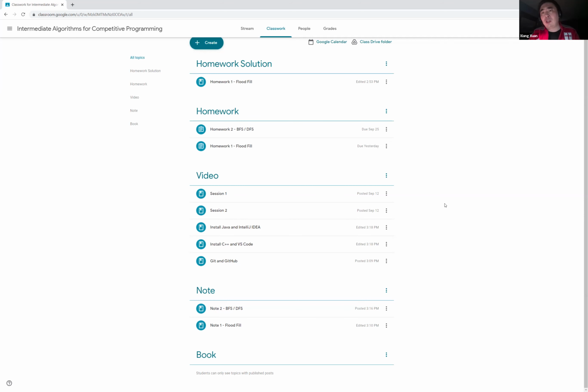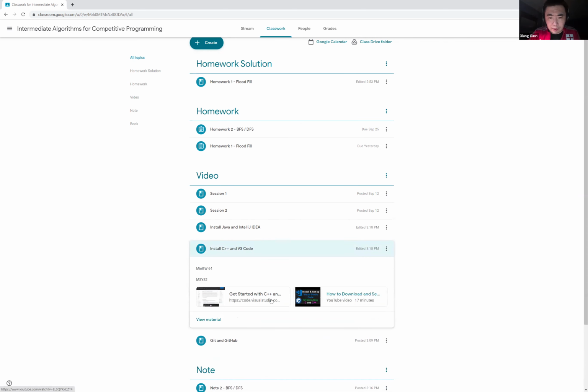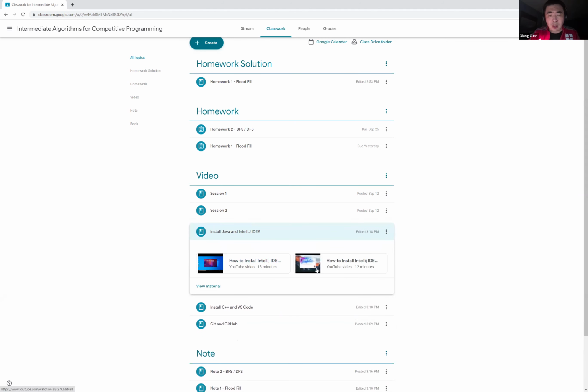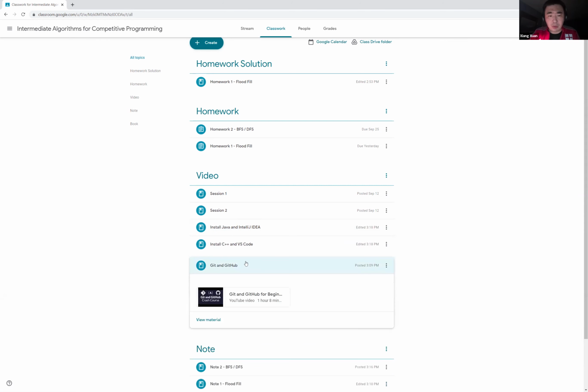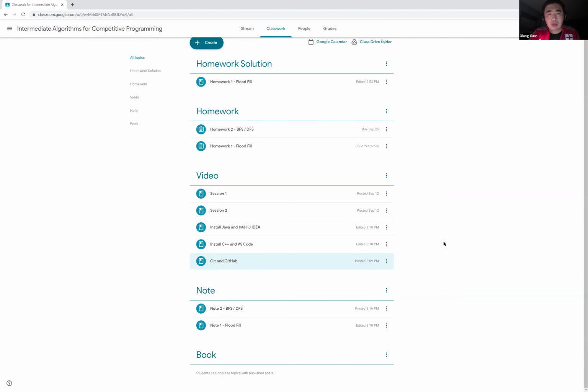If you are on Windows, then you just install this thing called MinGW-w64, and I put the link on how to install that one. Basically, plus Visual Studio Code, and there's also a video tutorial here. Same thing here. One of the videos is for Windows, the other is for Mac. Also please check out how to use GitHub and Git. So I'm probably going to skip the demo for this part.